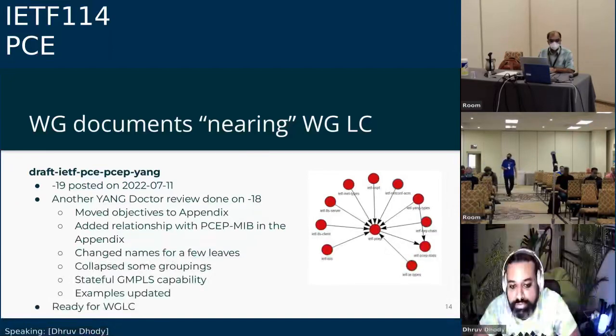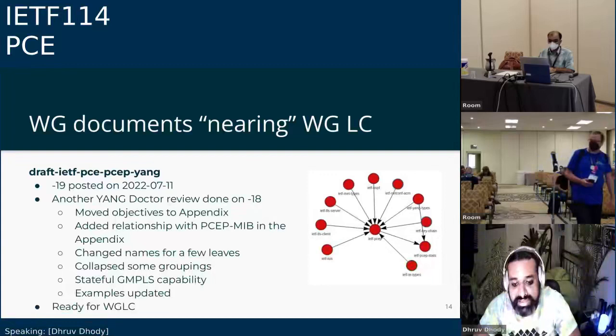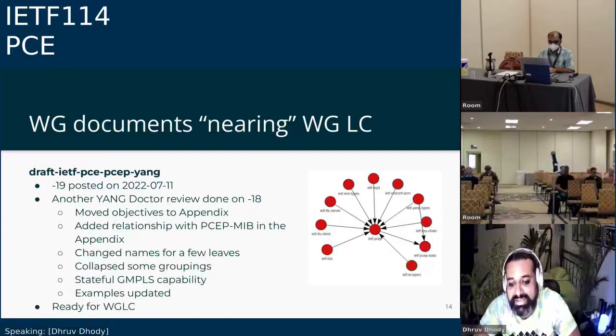which would be quite useful. We did change some names of the leaves as per YANG practices. Some groupings which were used only once were collapsed. And since we had completed work on stateful GMPLS, we also added stateful GMPLS capability into the YANG model. Some examples were updated, and with the help of a tool, they were validated as well. So at this stage, this document is quite ready for working group last call.